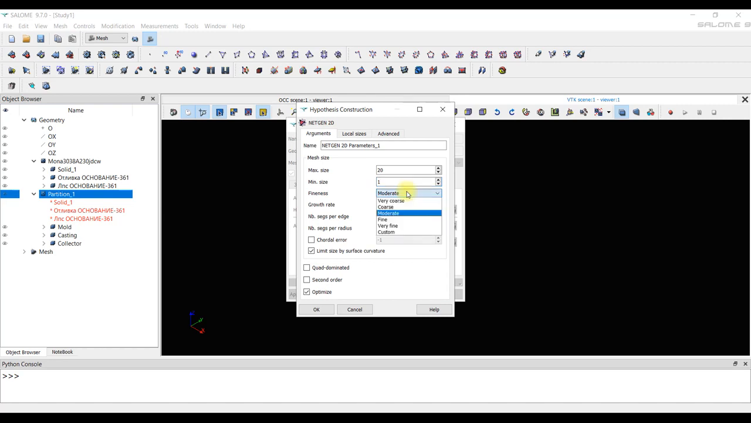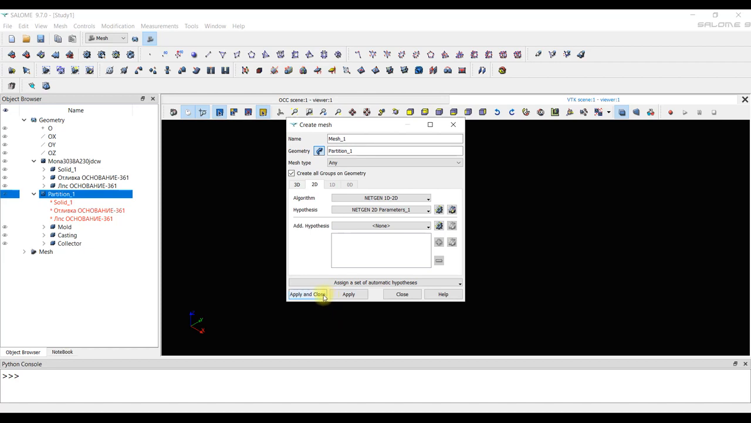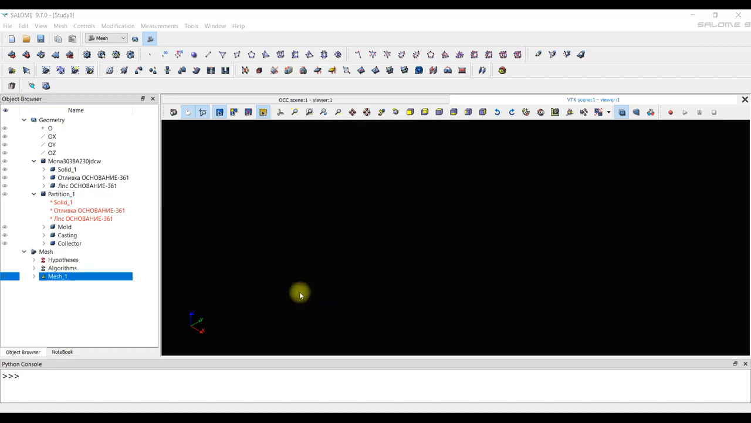We also choose fineness. This is a parameter that indicates the intensity of the size change when the elements of large faces move to the elements of small faces. We often set the cores and usually get a good mesh. We click Apply and Close. In the object tree, the Mesh tab has been created, and in this tab there is a created mesh called Mesh 1. Now we have to specify the dimensions of the elements for small bodies, for example for casting.